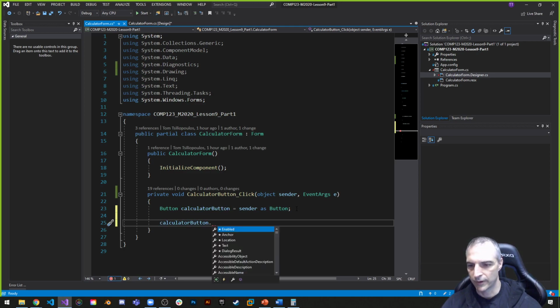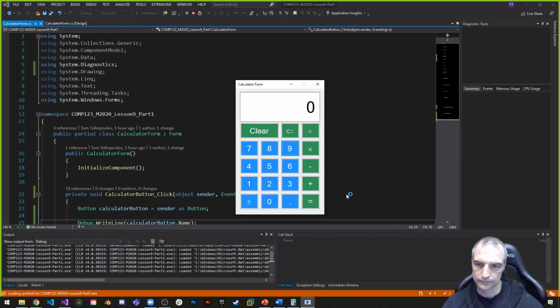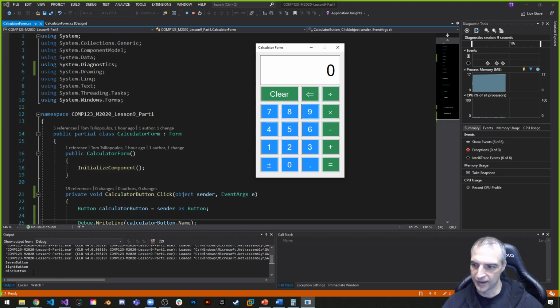Let's use calculator button dot name. That's the one I want, and I want to output this to my Debug dot WriteLine. So Debug dot WriteLine, calculator button dot name. Let's see what that does for me this time. So run it. And I'm going to click 7. It's 7 button. 8, it's the 8 button. 9, it's the 9 button. See that? I actually get the name of the button now. That's pretty cool.